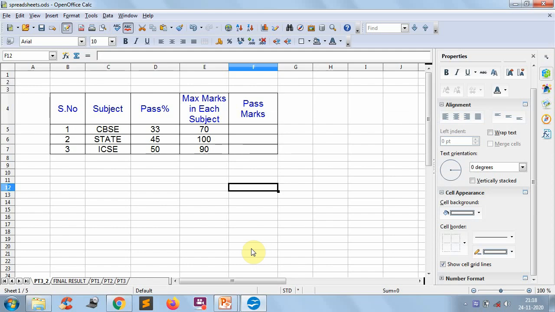Suppose here one table is there. Here I have written the different boards like CBSE, State Board and ICSE. I am calculating the pass percentage criteria, as every board has one. I am assuming the CBSE minimum pass cutoff is that if any student wants to pass, they should get a minimum of 33 marks.